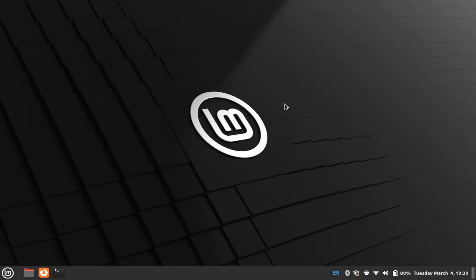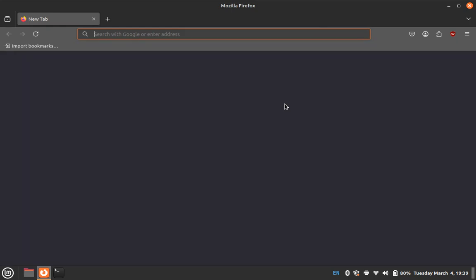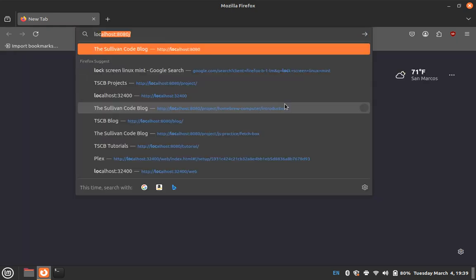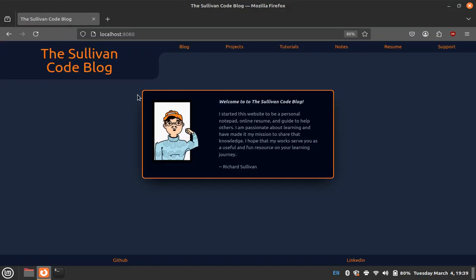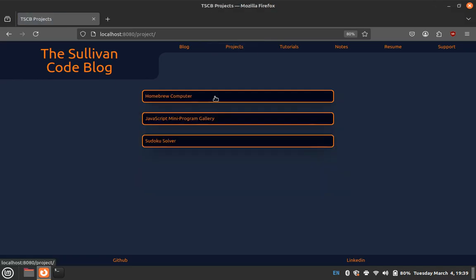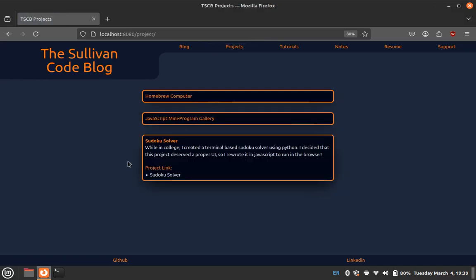And so if we open up Firefox, we can then access the server. So I can go to localhost 8080. That takes us to the homepage. So this is my website, and right now I'm working on this Sudoku project.